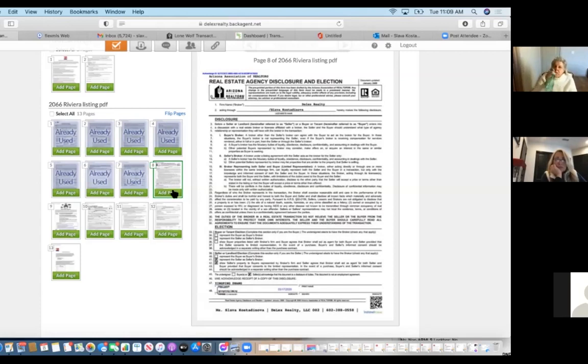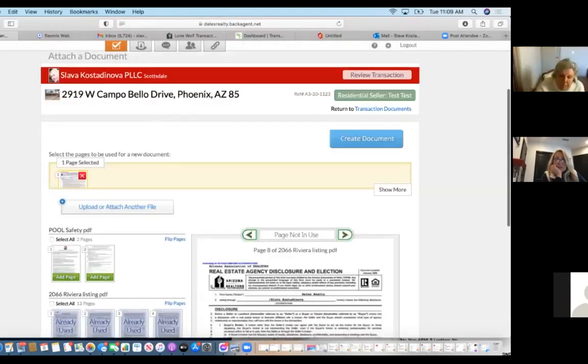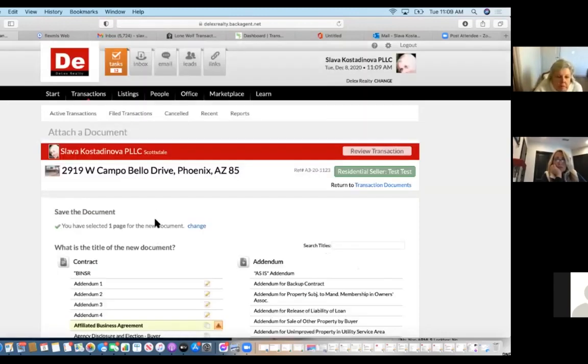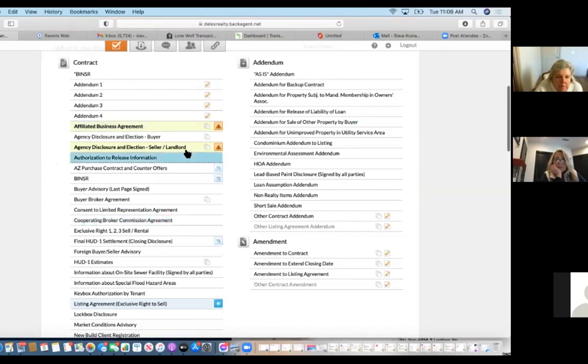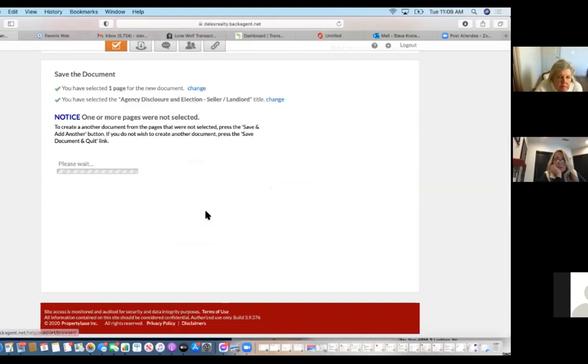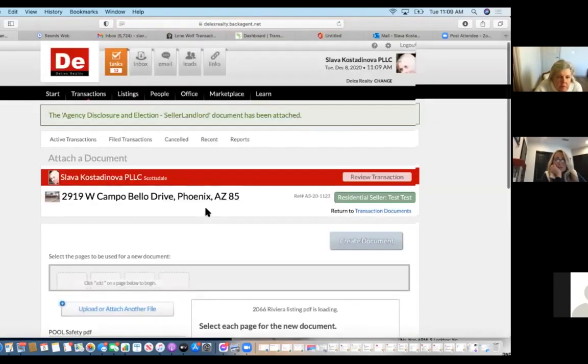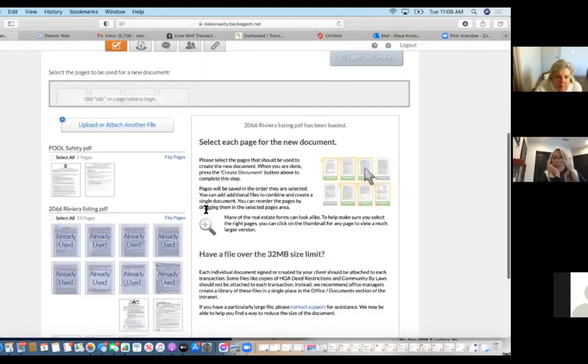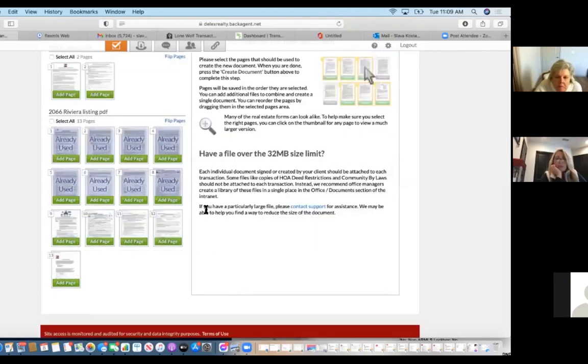All right. So I'm satisfied with this document. I'm going to click add a page. It's going to go up in this field again, and then boom, create document. And now all I need to do is locate where my agency disclosure and election is, right here. I'll select it and then save and add another. And once you get this down, folks, it's super fast and super easy.